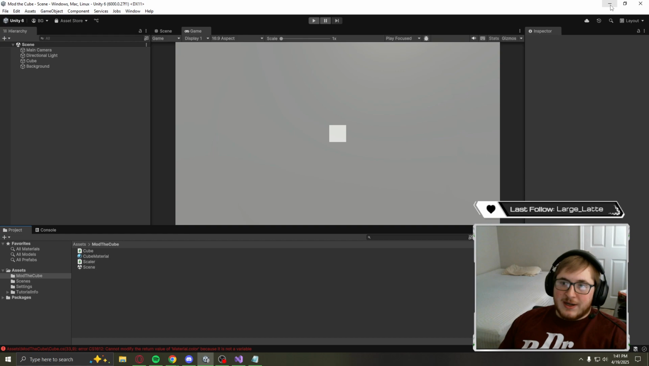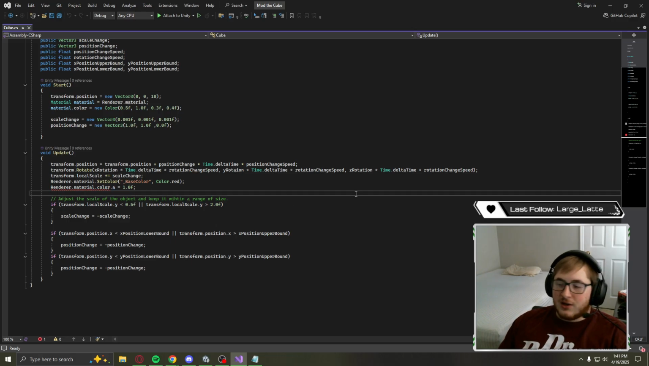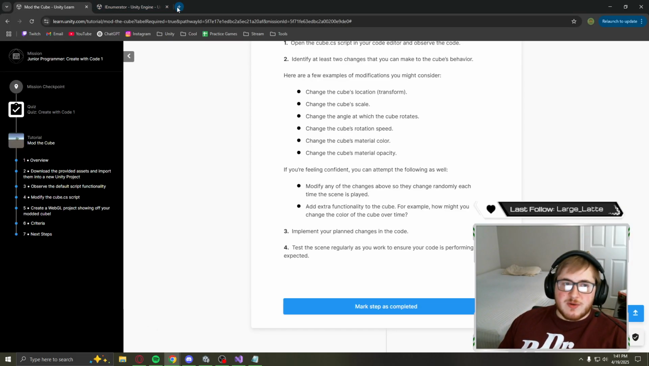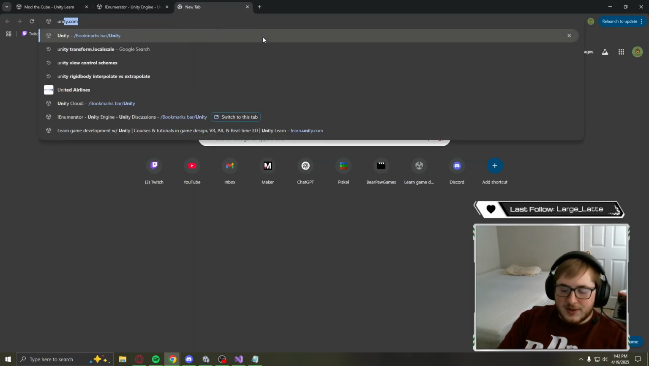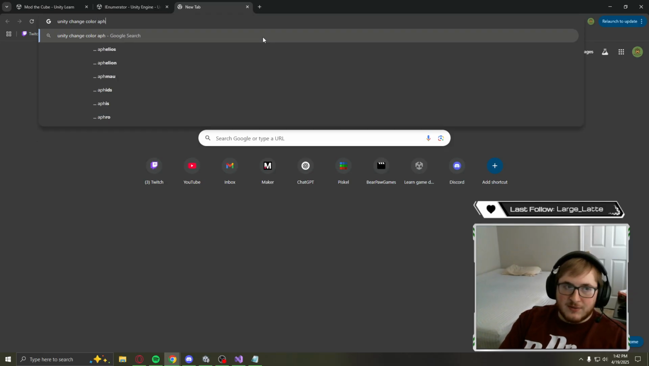And I can't test it right now because it has a code error. So let's start there. From what I remember, what we were doing was changing the alpha of the color, which was what was recommended, or that was what I had discovered here. So let's see. Let me go back to Unity, change color alpha.